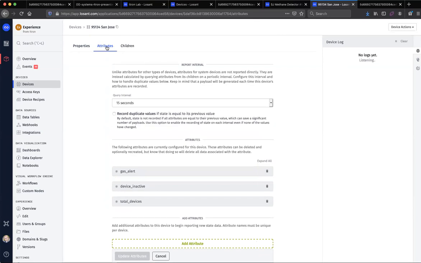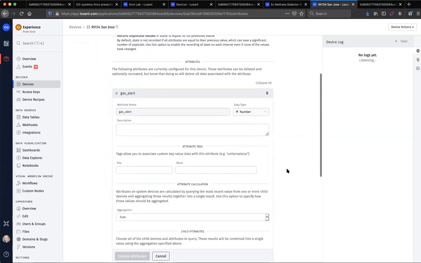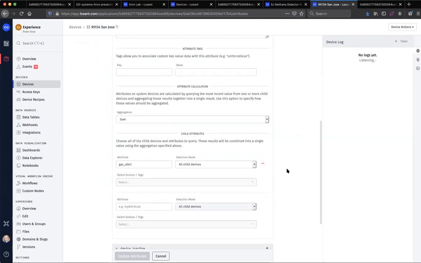So the methane detector device I just showed, that was a standalone device. The gas alert attribute is reported onto it just like every device you've ever utilized within Losant. Systems, on the other hand, their attributes are calculated or derived by looking at all of its children. So in this case, if I expand the gas alert attribute on the system, you can see it's a lot more fields here, but essentially it's setting up a calculation.